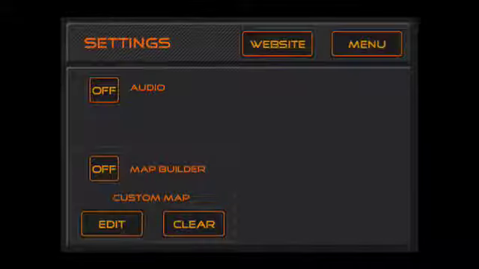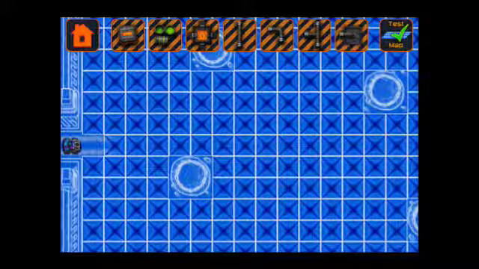In this case, I don't want to save the changes, but I do want to exit, so I'm going to press no. If I now go back into settings, we have this button here which is called clear, and I'm going to click on the clear button. I'm going to go back into Map Builder, and you'll see that the map that I was building before has now been cleared. And so this allows you to clear any map and start from scratch if you want to.